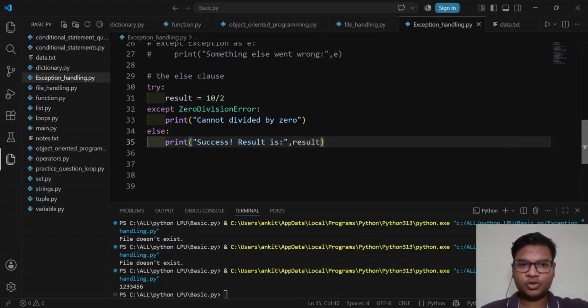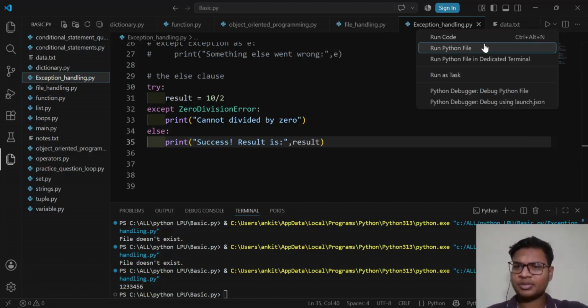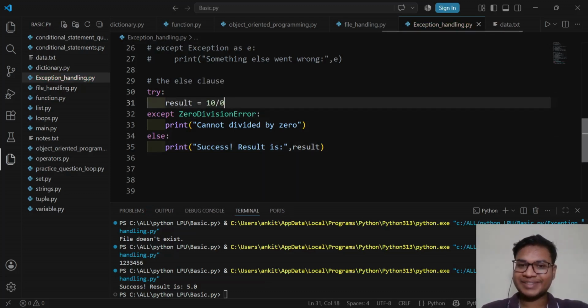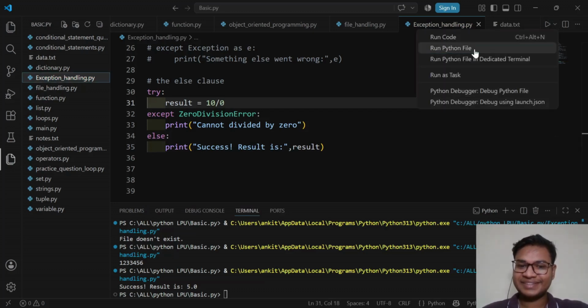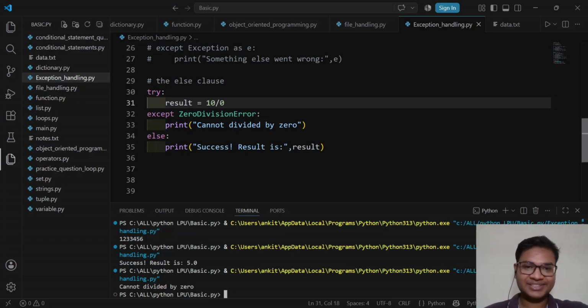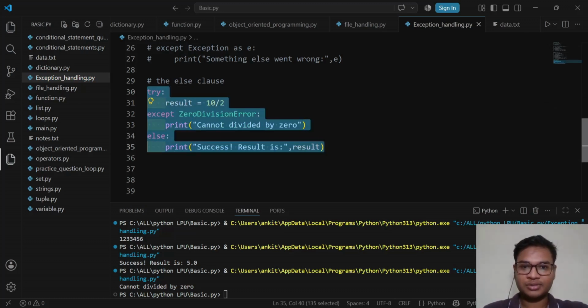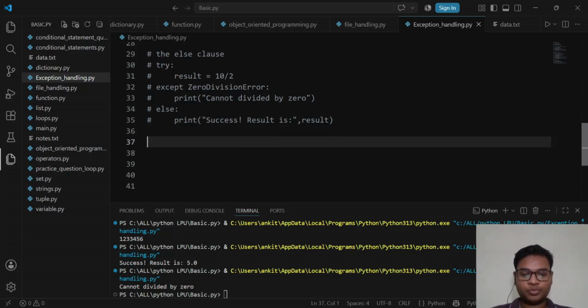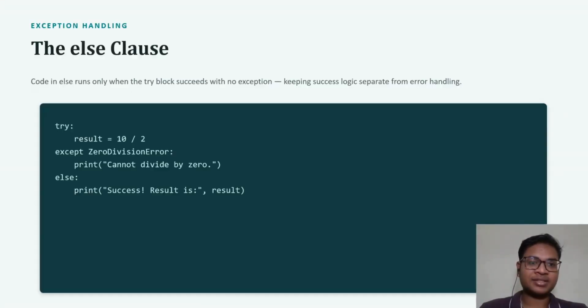I hope you clearly understand all these points. Now let's run it. Success, the result is 5.0, since 10 divided by 2 is 5.0, correct. And if we change it, we get cannot divide by 0, the ZeroDivisionError. I hope you understand how the else clause works. Now just comment out and move forward. Code in else runs only when the try block succeeds with no exception, keeping success logic separate from error handling.